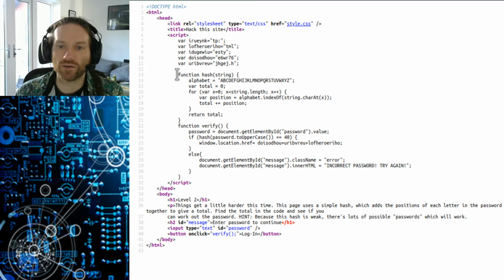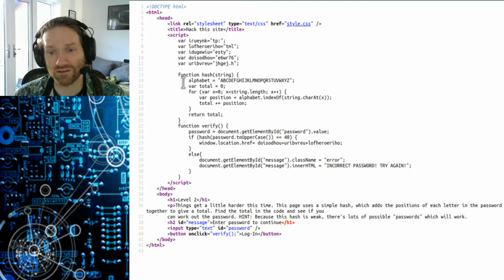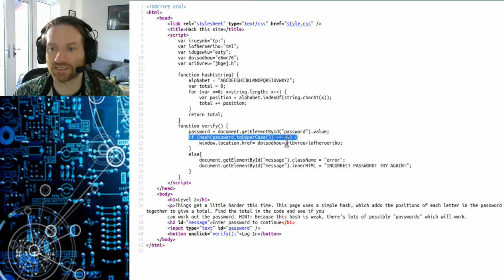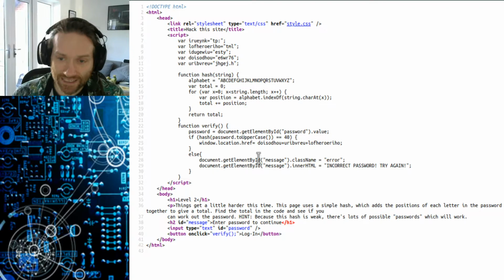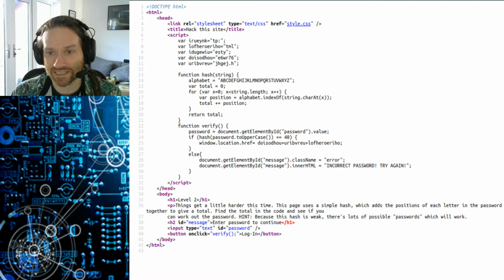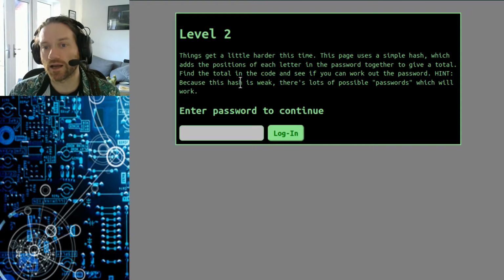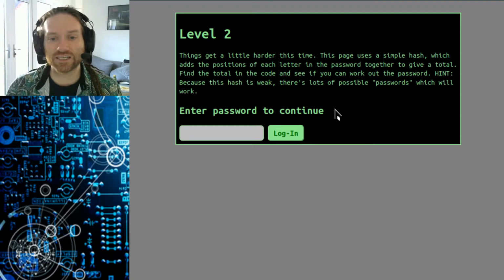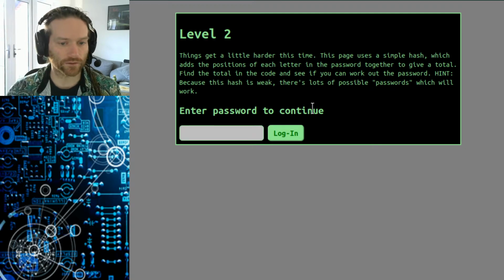Okay, this is written in JavaScript, but you could easily implement something very similar in Python without really changing an awful lot of the syntax here. But the key point is that we're saying if hash password dot to uppercase equals 40, then we're going to move to the next level. Okay, so based on that, and knowing that the hash is that really simple one where we're just adding the values of the letters in the alphabet together, what is the easiest way of getting through to the next level? What password should I put in? Someone tell me.